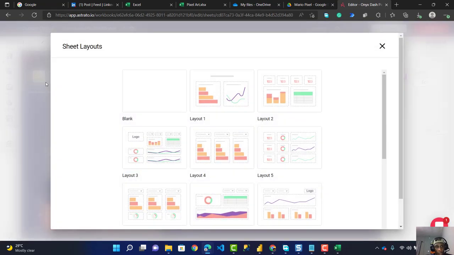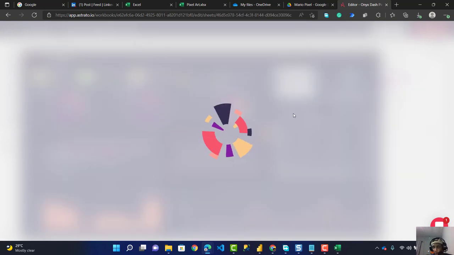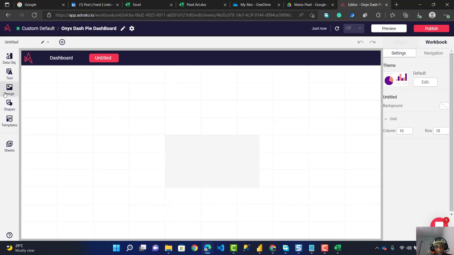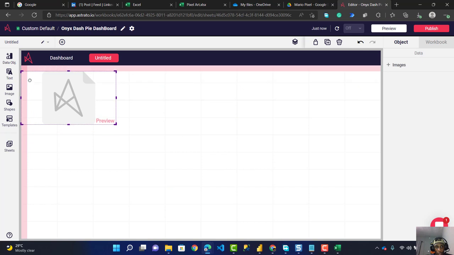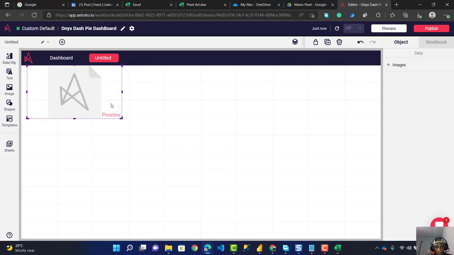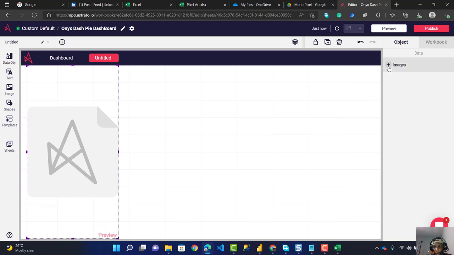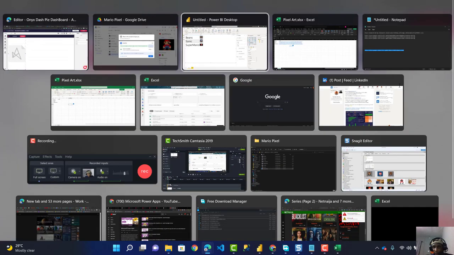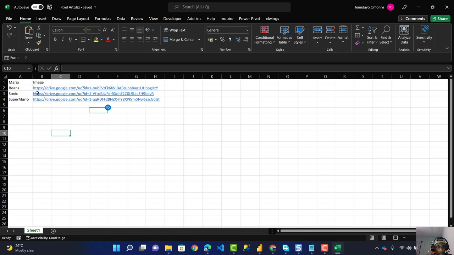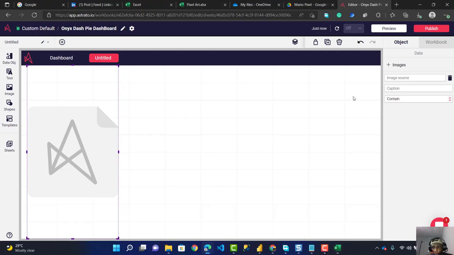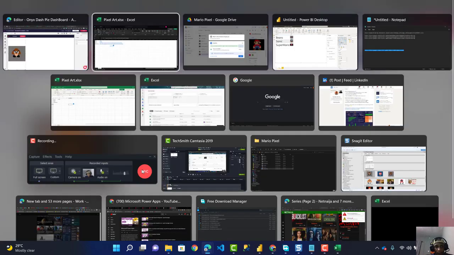So let me just add a new sheet, a blank sheet. I want a blank sheet, so I'll just add an image here. I'll put three images. So first one, let me make it a little bit longer. Okay, so the image source is here. So I'll go to my notepad where I copied all those links. Or I can get it from here also. Just copy this, go here, add it to the source, enter, voila.